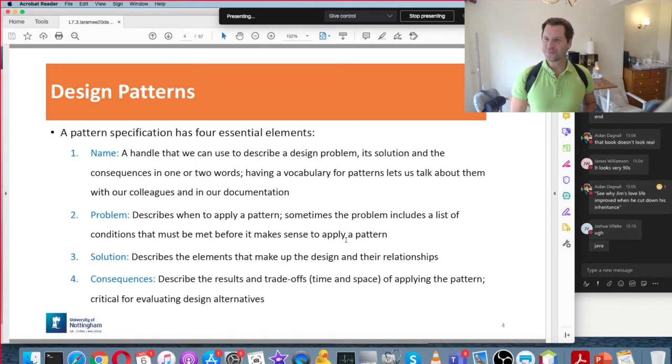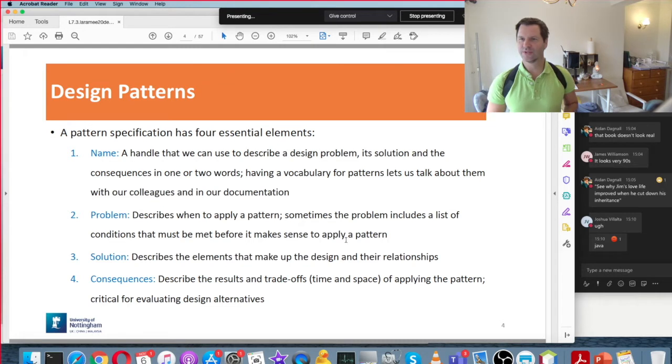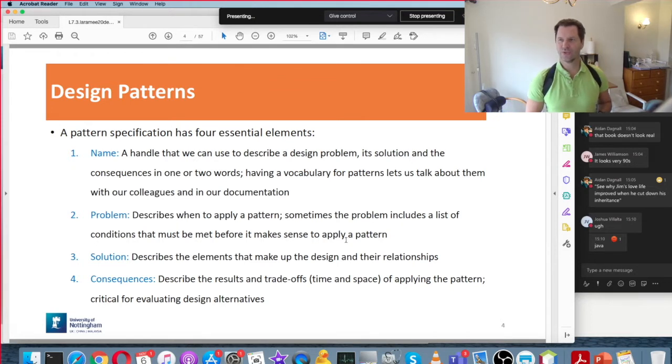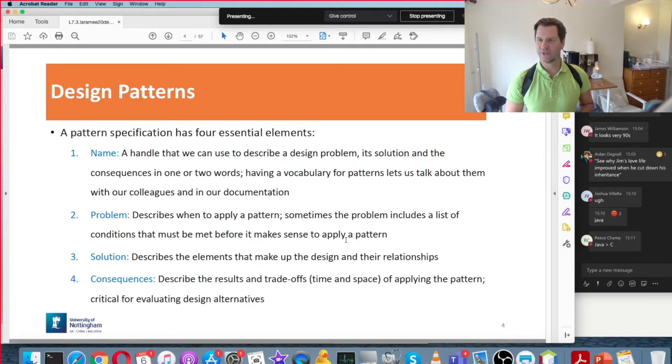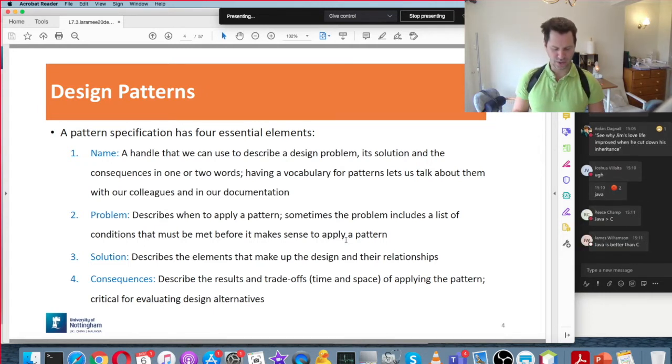So a pattern specification has 4 essential elements. A name, right? So we need to refer to it somehow. A handle we can use to describe the design problem, its solution, and the consequences in 1 or 2 words. Having a vocabulary for patterns lets us talk about them with our colleagues and in our documentation. And you'll notice that the coursework recommends or mentions a design pattern called MVC.